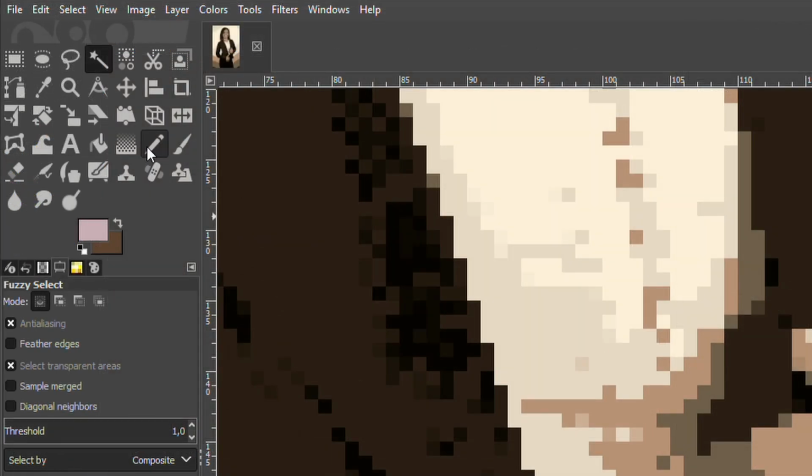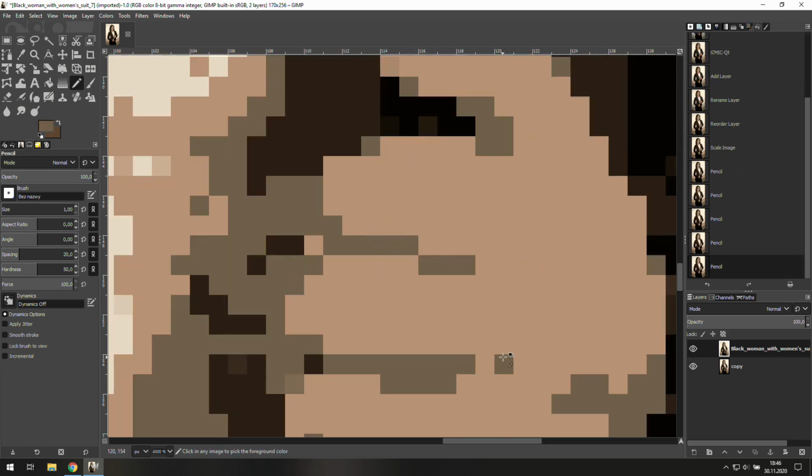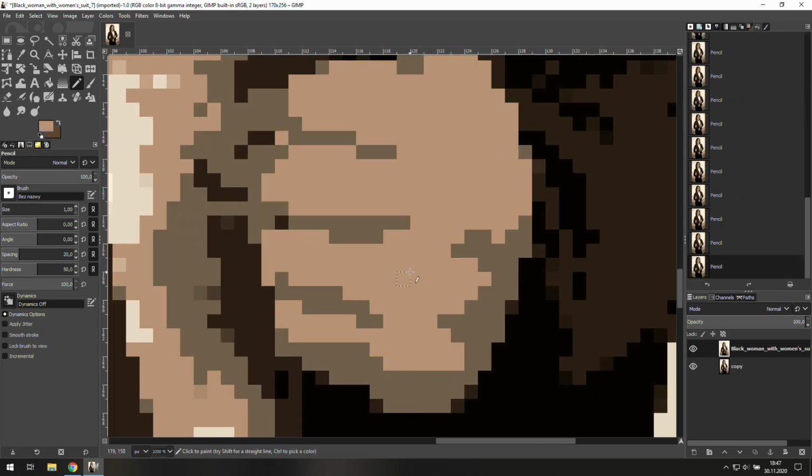That's why we'll need to use a pencil tool and manually fix some areas of our image. While using the pencil tool, hold Ctrl button to switch to a color picker, then click on a pixel with a different color, release the Ctrl button to switch back to the pencil.